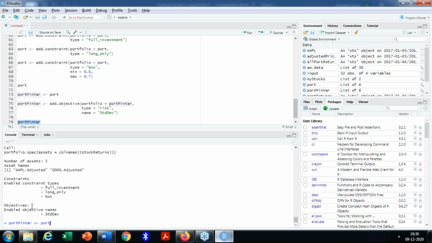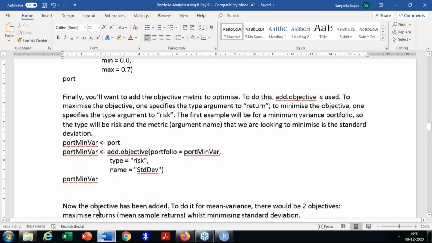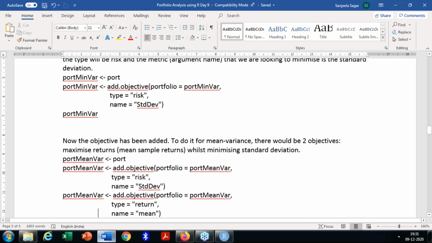So it is going to print this. See here, it has shown now that the objective is what? A standard deviation. So it has been added to it. So let me give you all these commands. You also execute. Right. And then now next, the objective has been added. Now what we are supposed to do once the objective has been added, now everything is done, all we have to do is what? We need to maximize the returns.